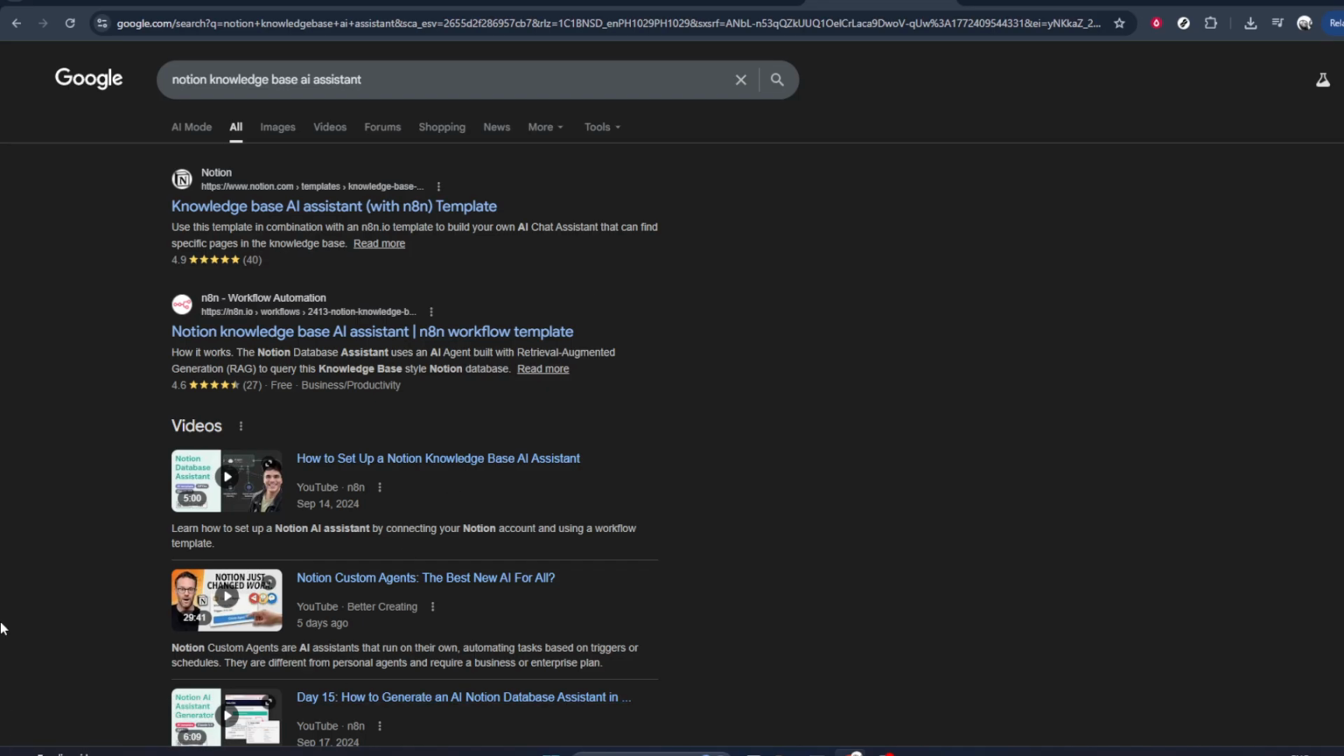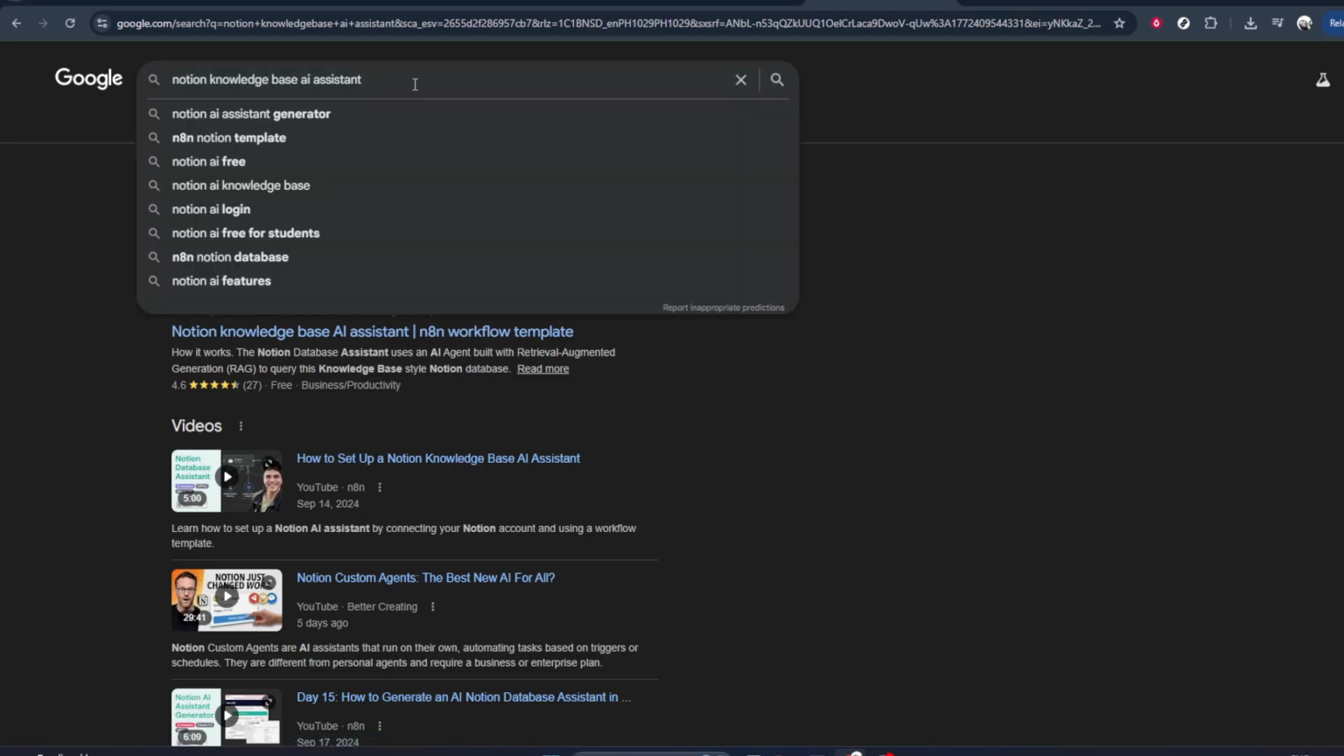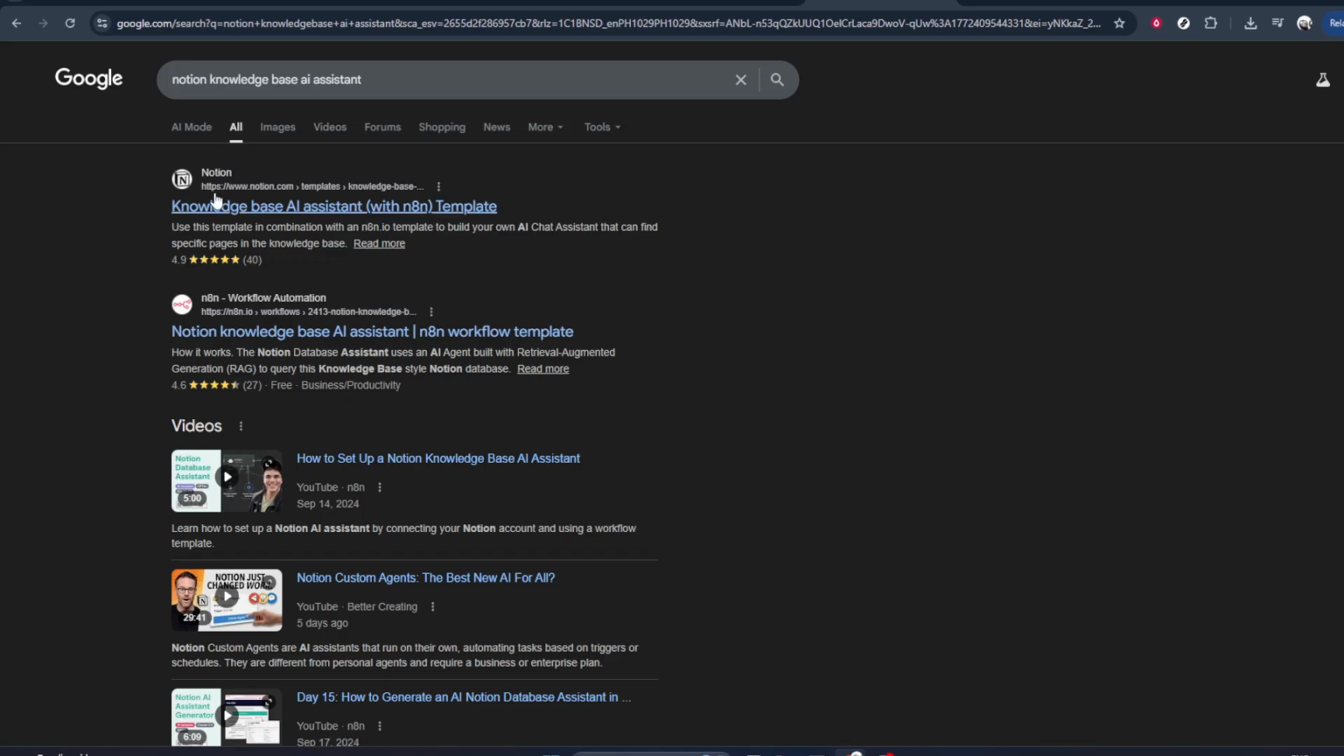First, open your web browser and head over to Google. In the search bar, type in Notion Knowledge Base AI Assistant and press Enter. This will bring up several results related to Notion templates and guides.